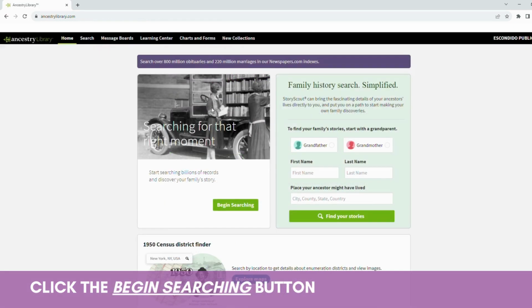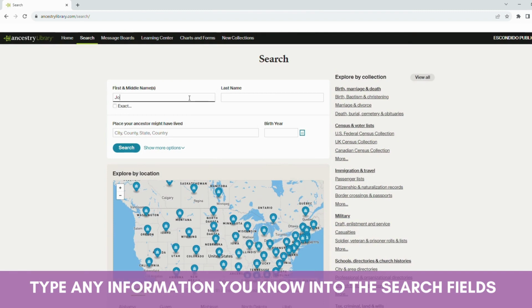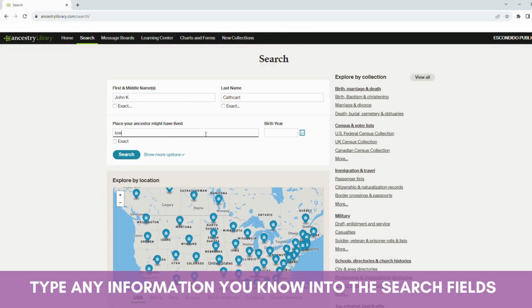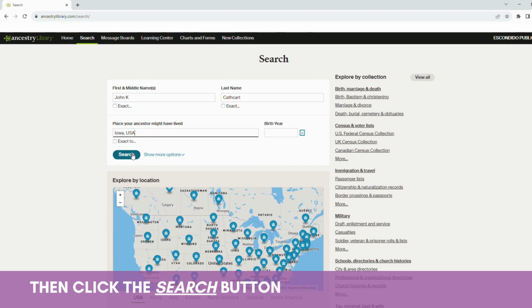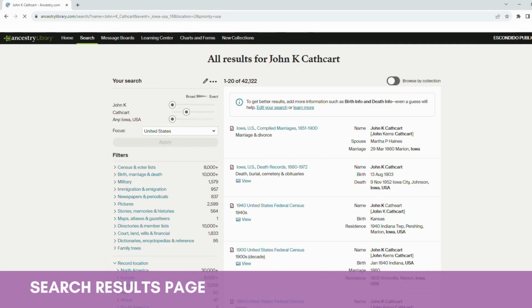From the Ancestry.com homepage, click the Begin Searching button. On the search screen, enter any information you know about the person you're researching. We'll use John K. Cathcart for this demonstration. I'll enter his first and last name and a location I know he lived. Then I'll click Search. The search results page will display a list of relevant records based on your search criteria.